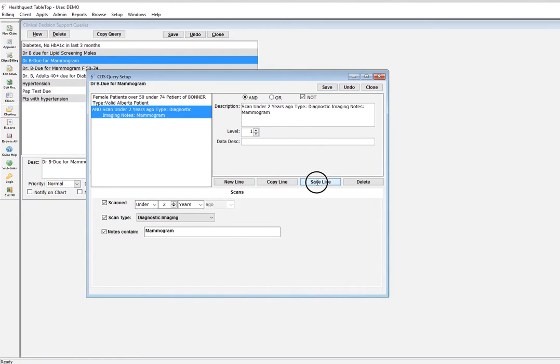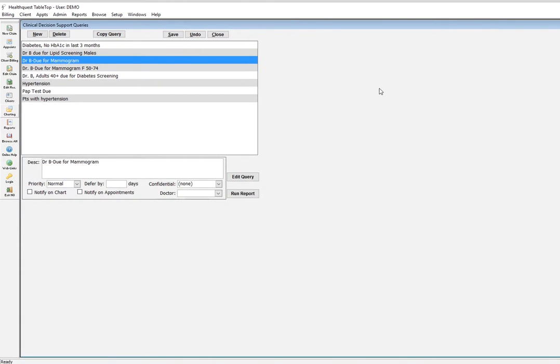So we're going to save our work, close the query. At this point, yes, you would run the report and validate the query, and you would look on the list and say, are all these women due for mammograms? Once you've done that validation step, then you can, as per the team's choice, click Notify on Appointments and Notify on Chart. And that notification will appear to identify patients that are due for mammogram.